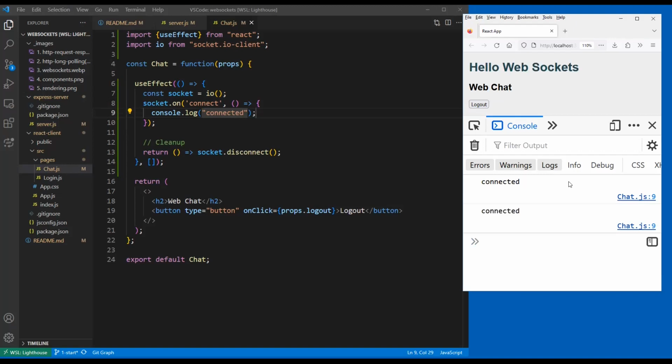So let's take a quick 10-minute break, and we'll come back and we'll start using this, and we'll learn the other half of what we need to know about WebSockets. So I'll see everyone in 10 minutes. See everyone soon.